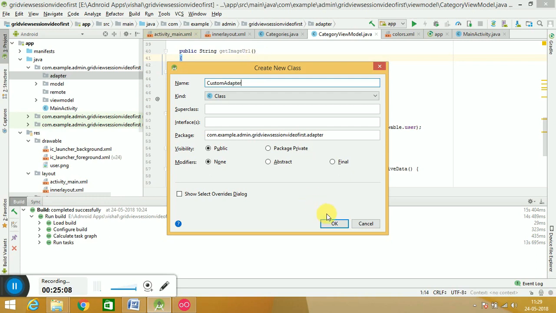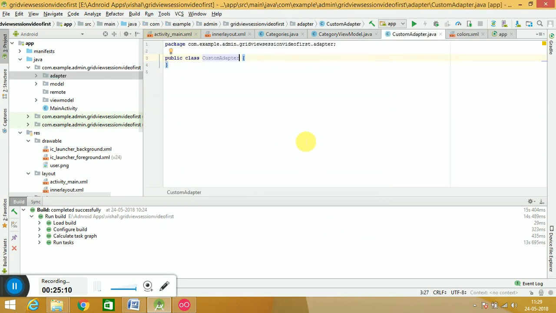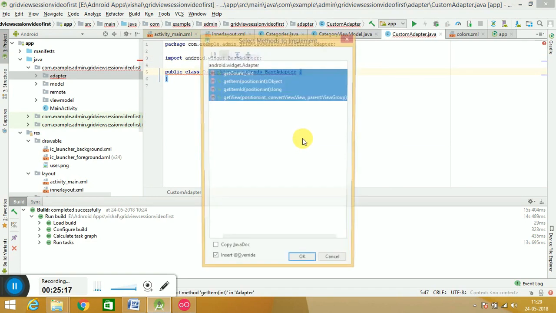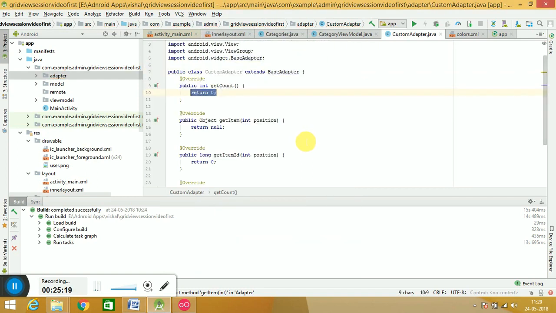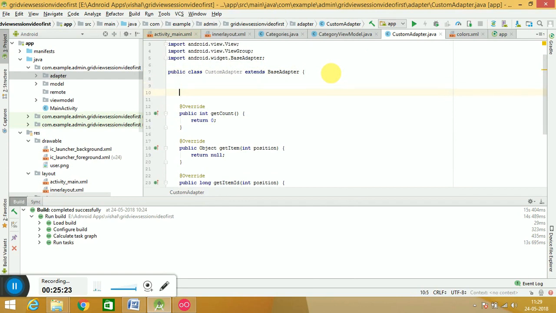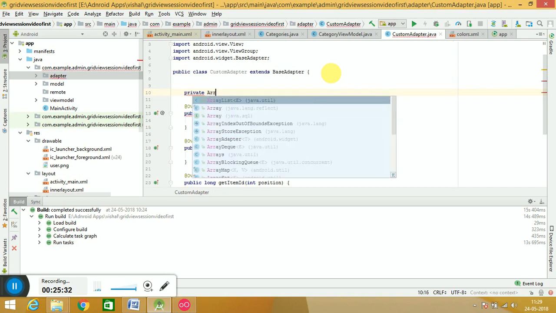Custom adapter. For this we have to extend the base adapter, and press Alt+Enter to implement methods, all the things will be there in this adapter. We just bind this adapter here. For this, the first thing we need is our private array list.